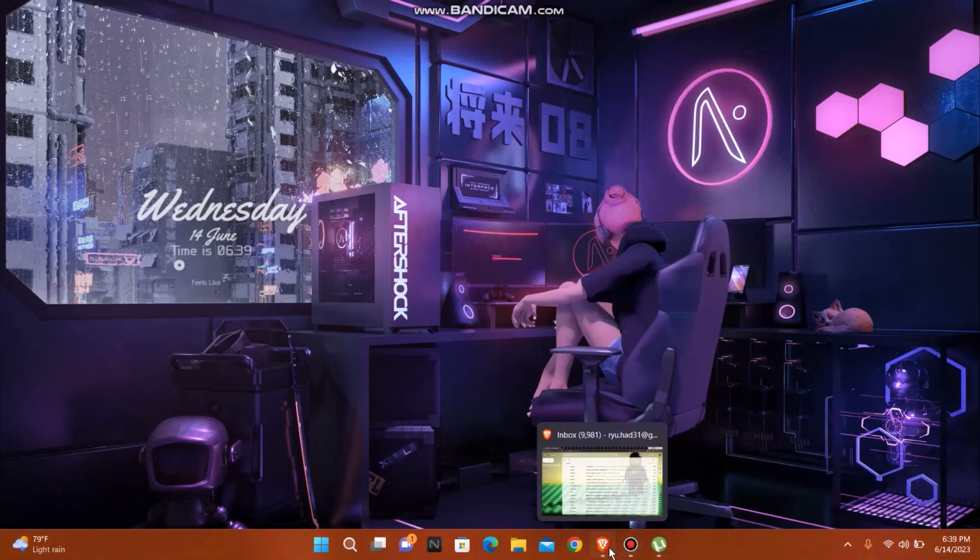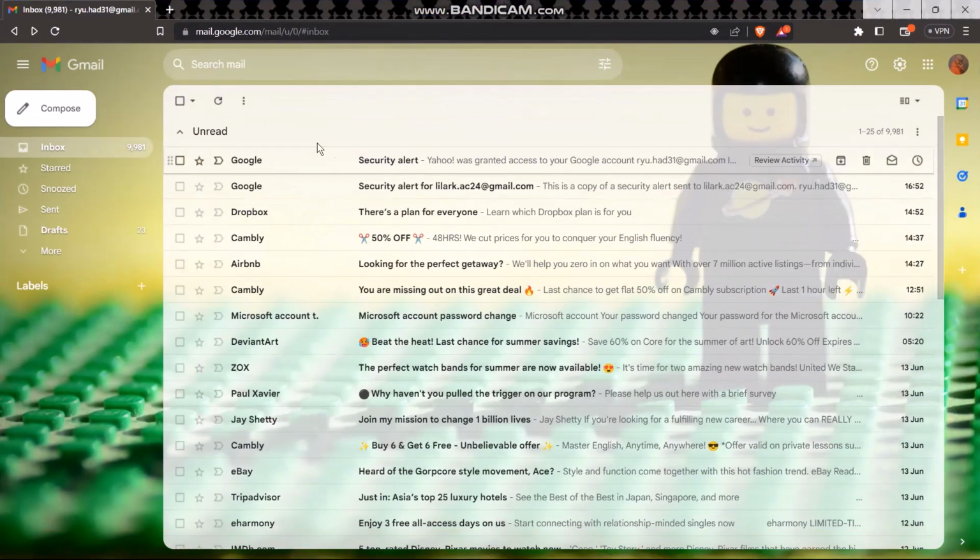So the first thing that you need to do is open up your web browser and then in the address box, just type in gmail.com. And once you have typed in it, you'll be sent to this Gmail homepage right here.